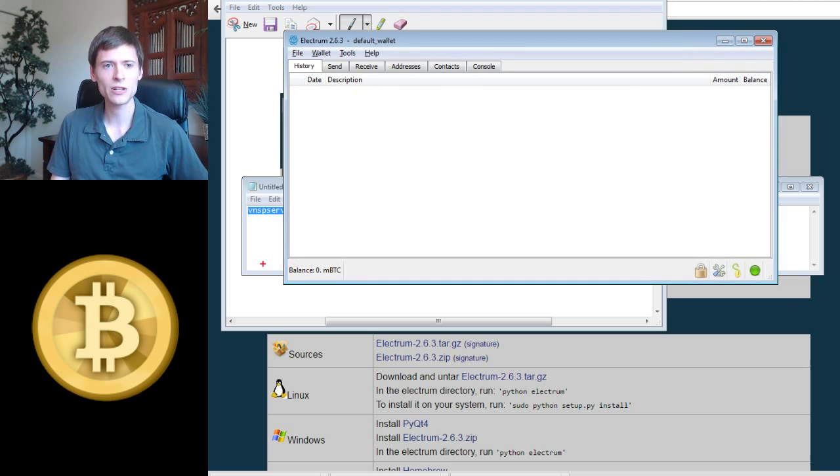The first thing I want to bring your attention to is the balance here in the lower left. It's zero. That's too bad. But the next part, MBTC, stands for millibits. That's like 1/1000th of a Bitcoin. It's not too common these days. I like to change that.